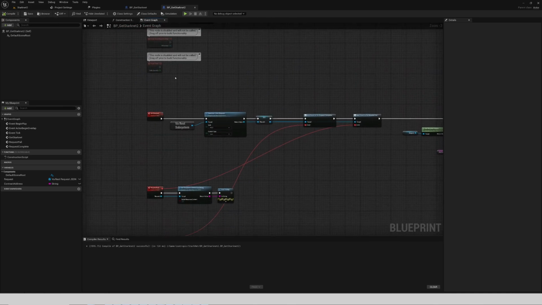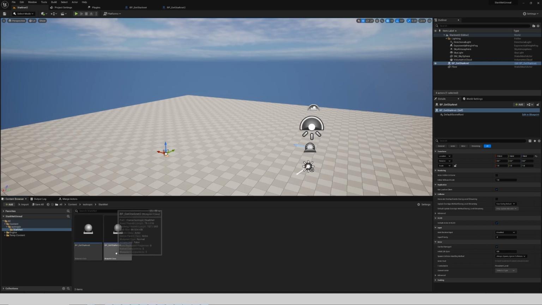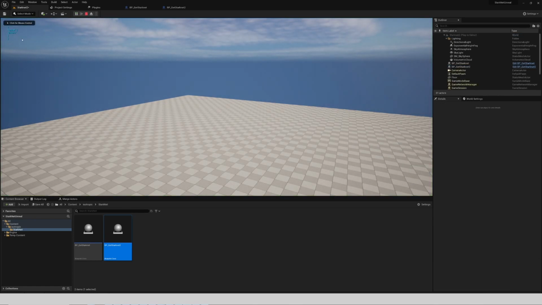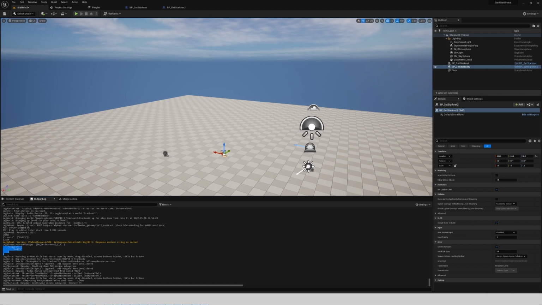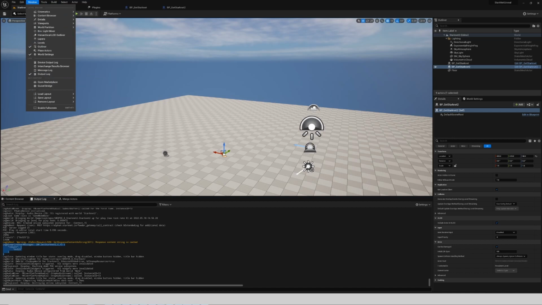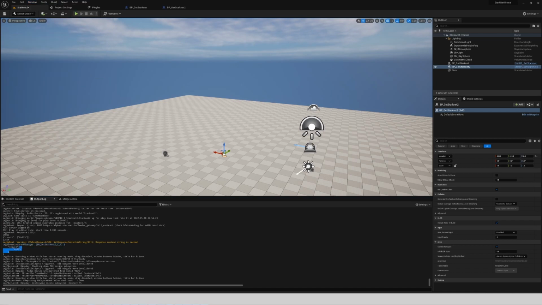Making sure that I've called get StarkNet here and get StarkNet 2. I'm putting this actor in the world, and give it a play. Yeah. So here we got the result in the output log. Here I can check. By the way, if you don't have the output log, you can find it here. So yeah, we have a result here. We have result, and this is hex data. So we want to convert that to an int.